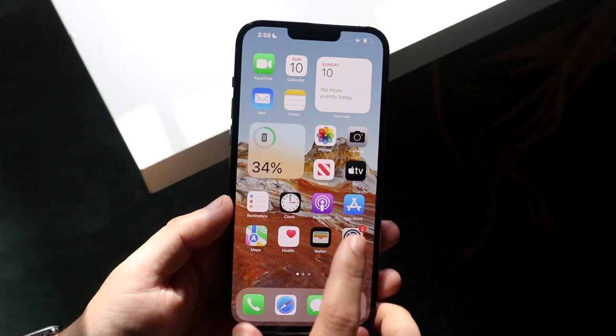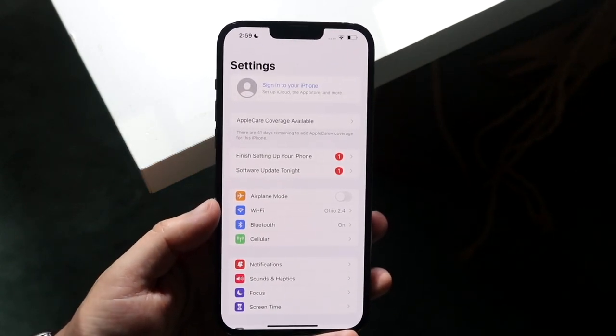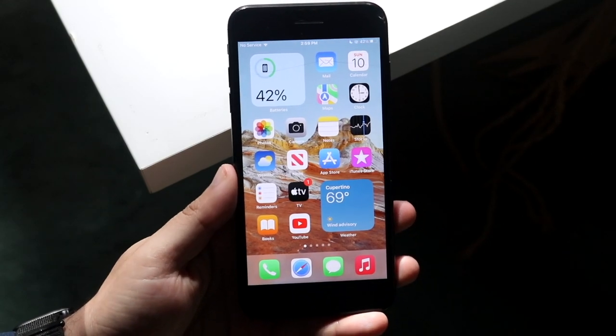In order to do this, you want to hop inside of your settings app like this. And apparently I don't even have my iCloud account set up. So I will go ahead and show you this on an older iPhone.